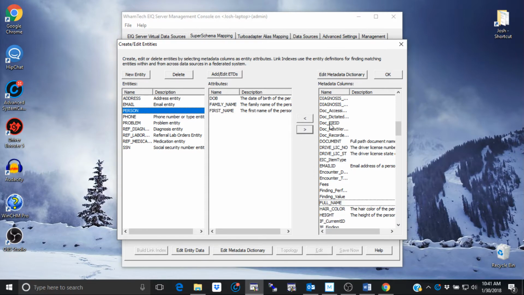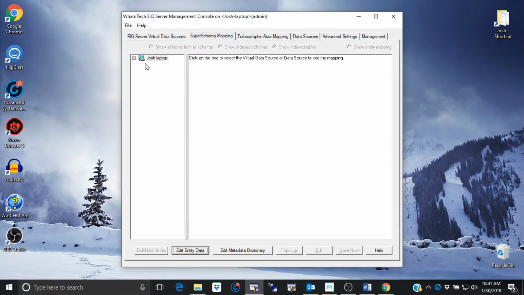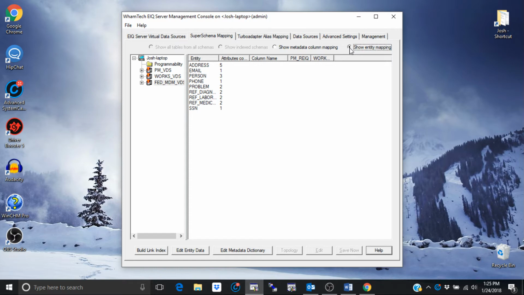Finish configuring all of the required entities and then close the window. Return to the Superschema Mapping tab and then select the newly created federated VDS. The federated VDS will not have a superschema mapping. It uses the mappings of the VDS it is built on. Now, select Show Entity Mapping, which changes the view to the list of entities defined on the server.